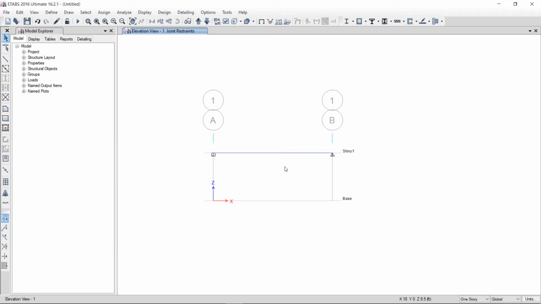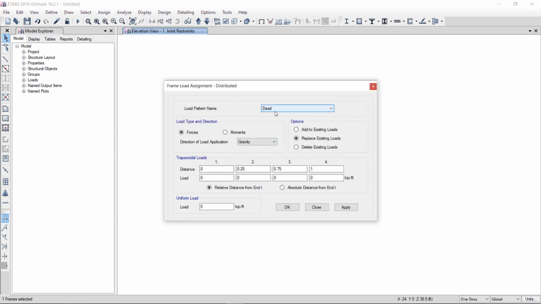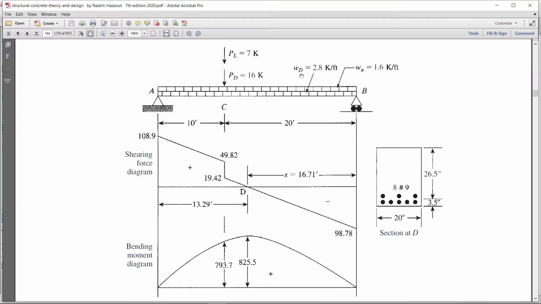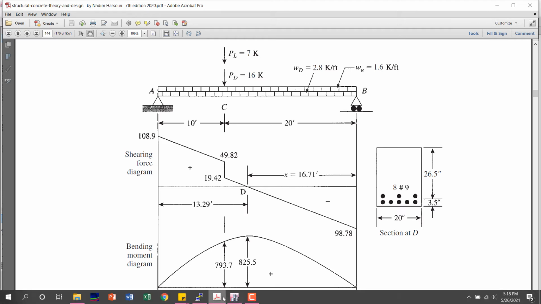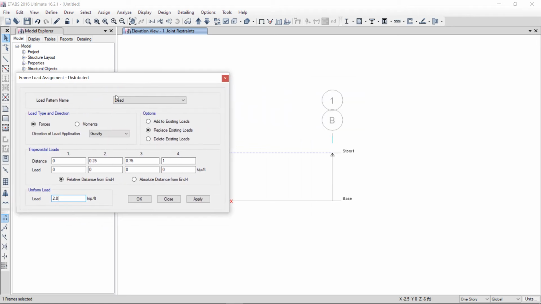Now I will apply the loads one by one. I will click this beam and go to assign. Here is the frame load, shell load. That is our frame member, so I will click frame load and click distributed. Here in the distributed load, I will apply one by one. First dead, UDL dead, that is 2.8 kip per feet. The type is dead. I will click apply. Here you can see dead.